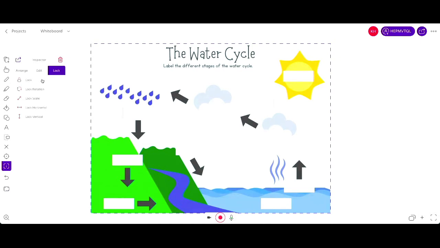So if you want to be sure that you are going to give access to your students with this and you want to go ahead and lock that image in place, you can do so. Or if you want to lock it so that you don't accidentally move it around when you're demonstrating, you can do that as well. Okay, so I'm going to leave this the way it is.